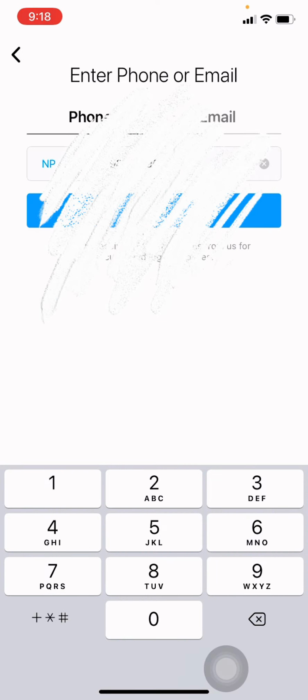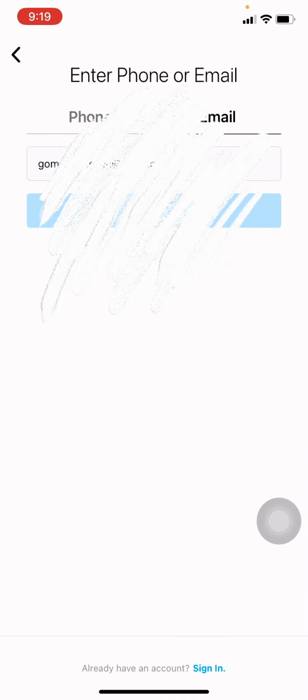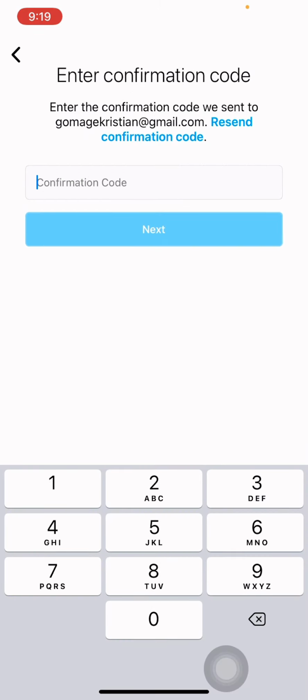Now you have to use your phone number or email to sign up to Instagram. Here I will be using my email. Now you have to enter your email here. Now tap on next. Now go and check your Gmail.